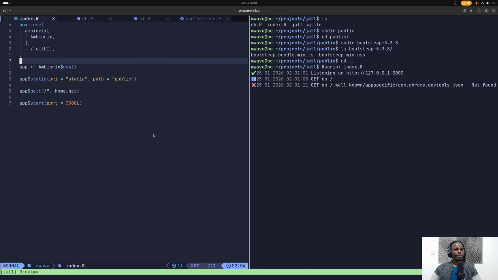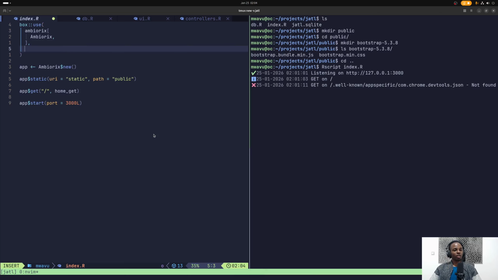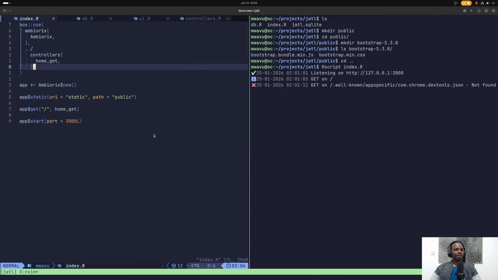Then we will go back to the index.r file. Now we need to import the controllers. So I'm saying from controllers, I want you to get me get. Yeah, this looks about right. Let's try this again, see if it works.